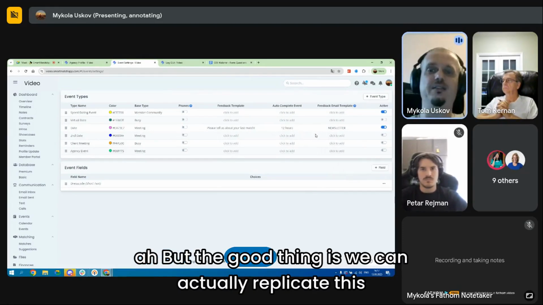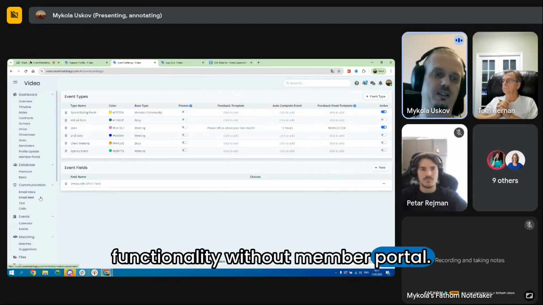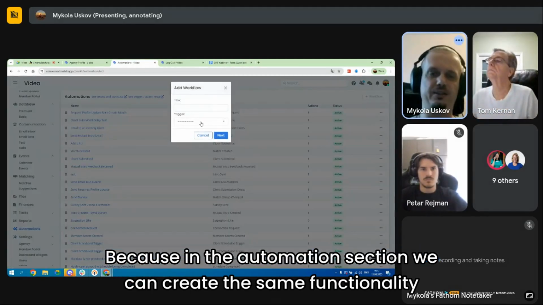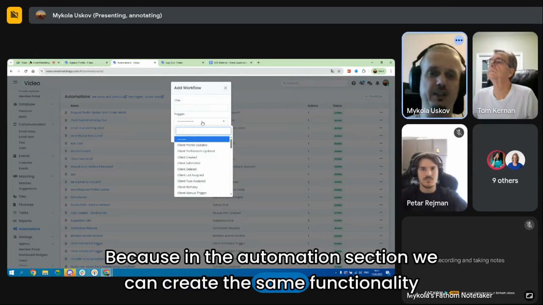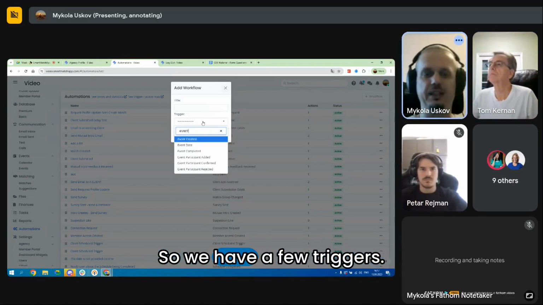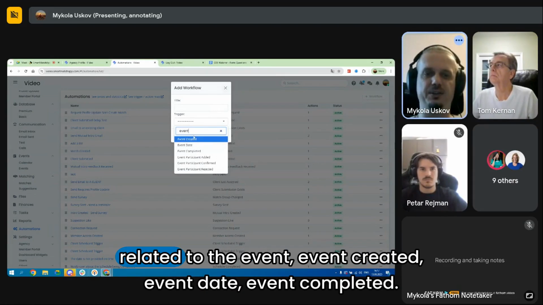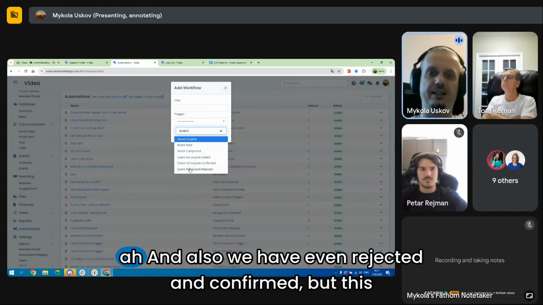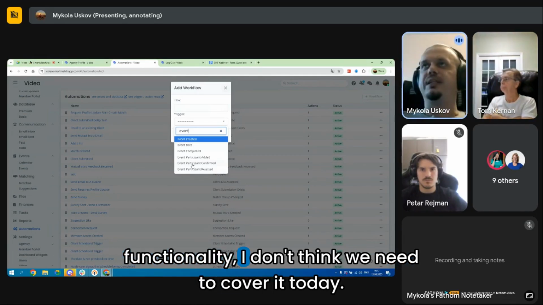The good thing is we can actually replicate this functionality without member portal, because in the automation section we can create the same functionality, with no need to have a member portal and pay additional price for member events functionality. We have a few triggers related to event created, event date, event completed. And also we have event rejected and confirmed, but I don't think we need to cover that today.